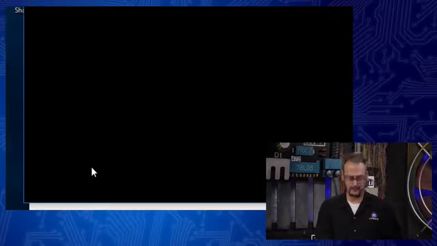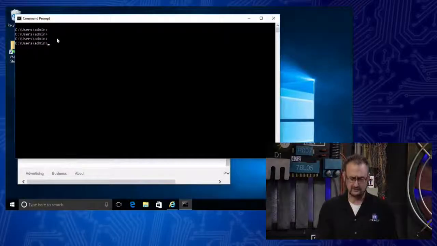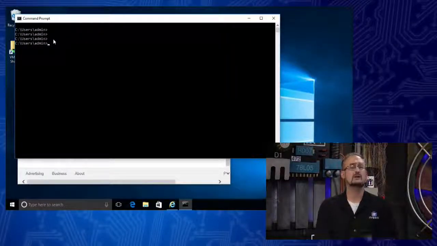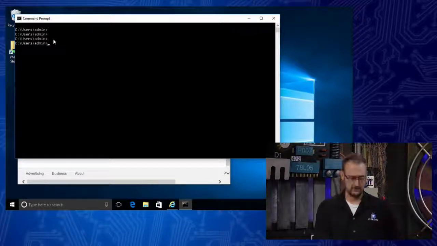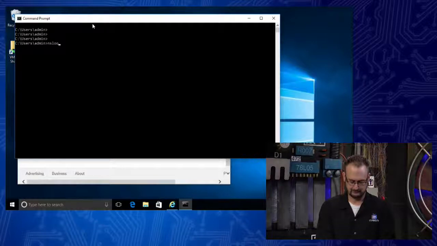NSLOOKUP allows you the ability to see if your computer can do name resolution. Remember what DNS is doing for us? DNS is taking a fully qualified domain name and mapping it to an IP address. So if I need to figure out, can my computer do name resolution, I could type NSLOOKUP.